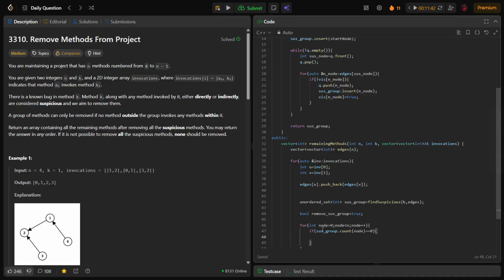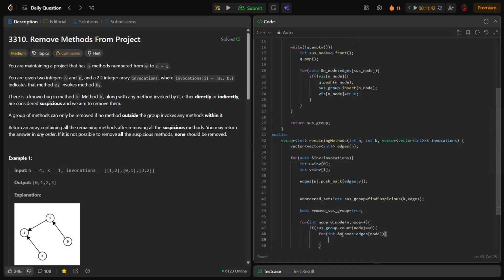If it is a non-suspicious node, what did I say? We have to check its edges. Now we'll be checking its edges. We can call neighbor node of edges of suspicious, we can call node. Since we have neighbor nodes, we need to check one by one if this neighbor node belongs to any of the suspicious group, which means we can't remove suspicious group.